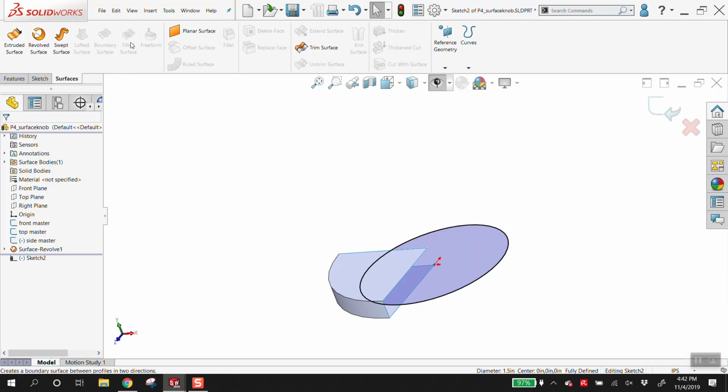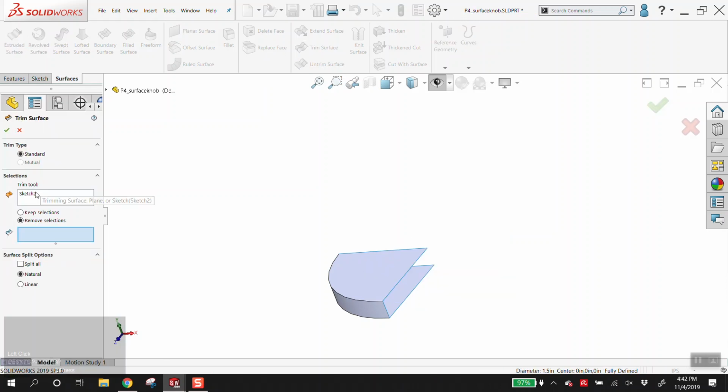Here, instead of extrude cut, it's called trim surface. So you can still be in the sketch and click on trim surface. Because we're still in the sketch, it automatically loads that to be the trim tool. And here you can toggle between whether you want to keep the selections or remove the selections. Often that's interchangeable. My advice is to do whatever is less clicking. So if you're getting rid of more surfaces, then click on keep selections.